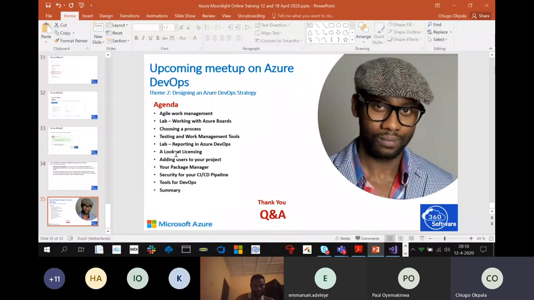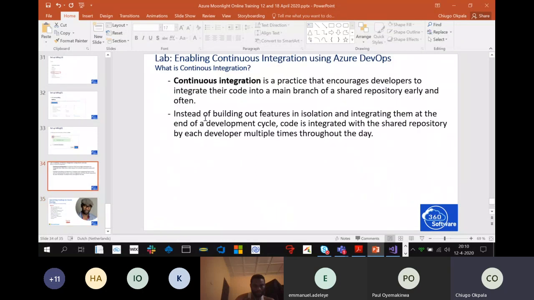I will also look at licensing. How do you leverage licensing? What do you gain, the benefit, and all those kinds of things? There will also be a project on adding users to your projects, and working with package managers. I will also look at security for your CI/CD pipelines and also tools for DevOps in general. I will discuss this in the next day. So let's go to do this lab.